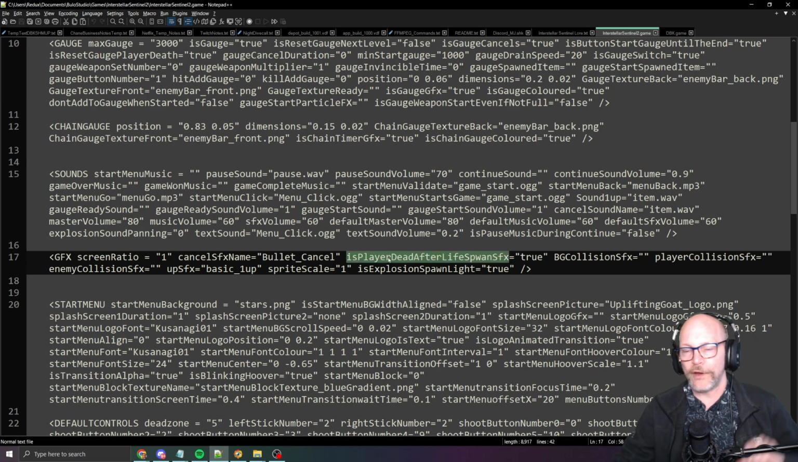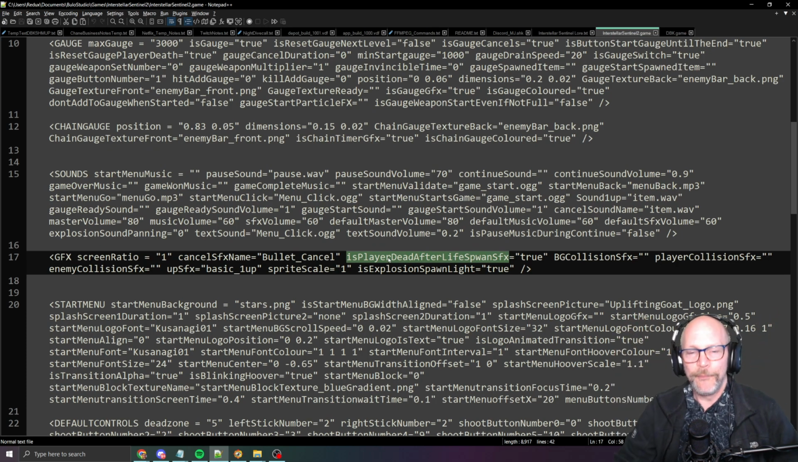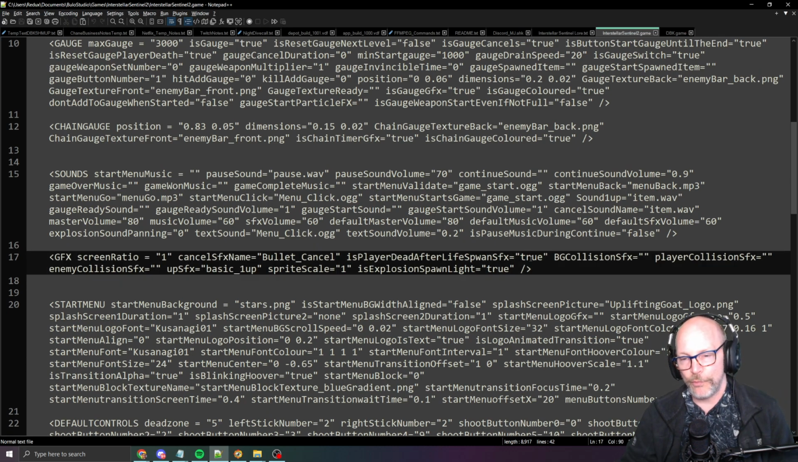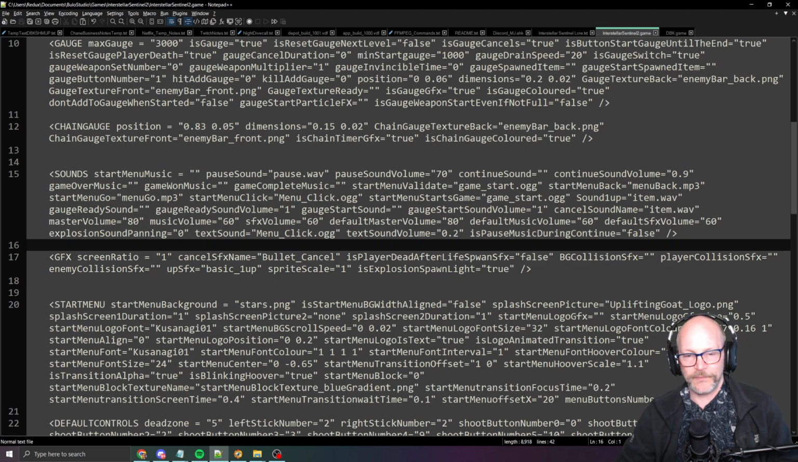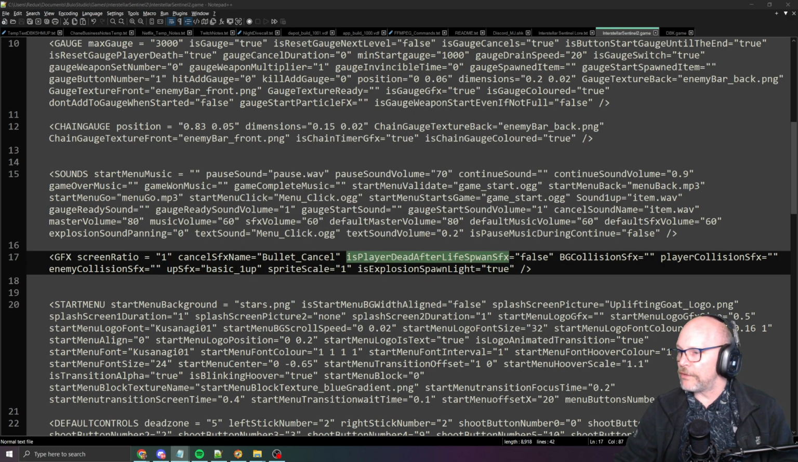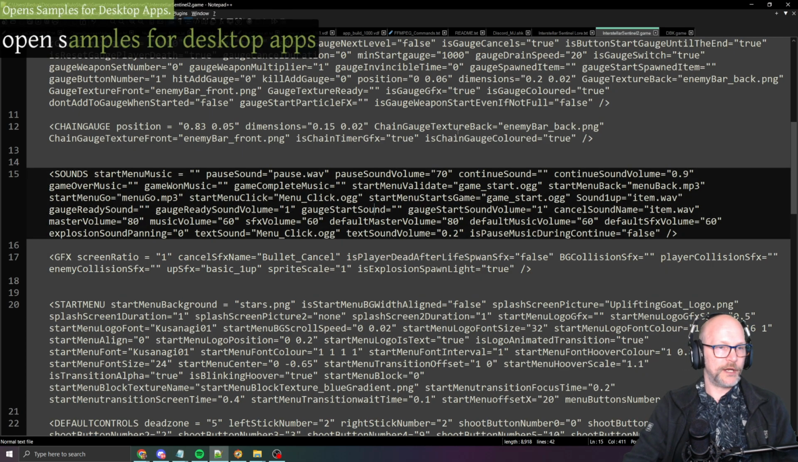What you're looking for is named badly. Sunny realizes that it's named badly and he'll fix it eventually, but for the time being, this is what we have. You're going to look for isPlayerDeadAfterLifeSpwanSfx equals, and it will be true for you by default. What you want to do is change it to false, and save it. I'm just going to copy that real quick so I can put it in the notes for the video, and that way you know what variable to look for. Then we're just going to open Shmup Creator again.